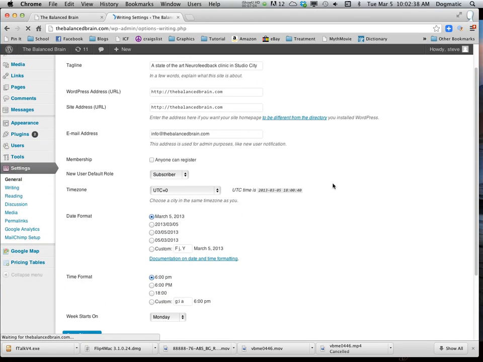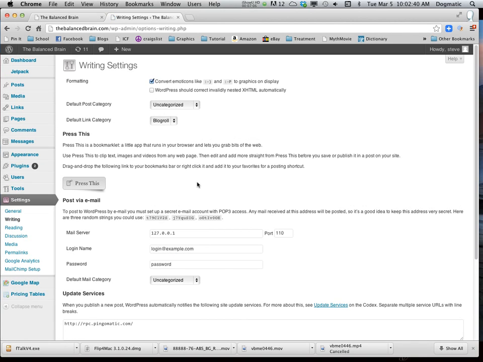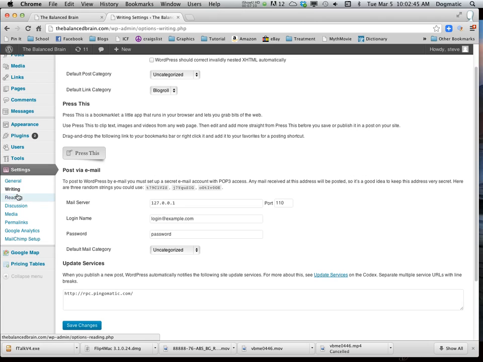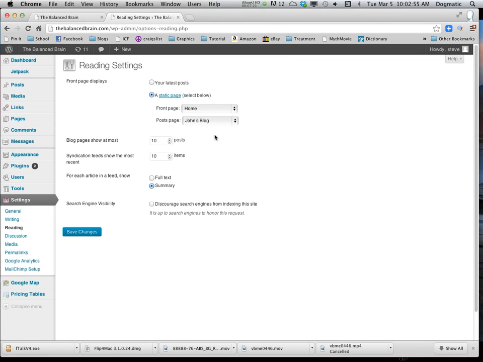Writing. I would say you can go ahead and look through any of these things, unless you understand it. Don't change anything in any of these areas here. If you decide to have on your blog page, for example, here it means your front page is going to your home, your posts are on John's blog page.